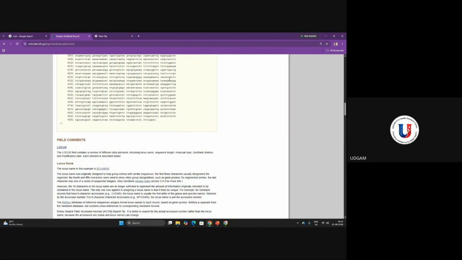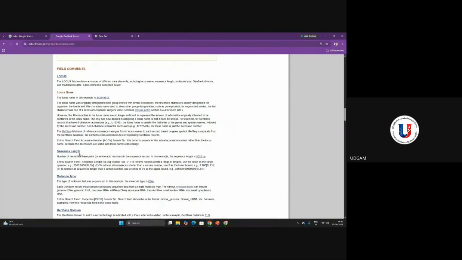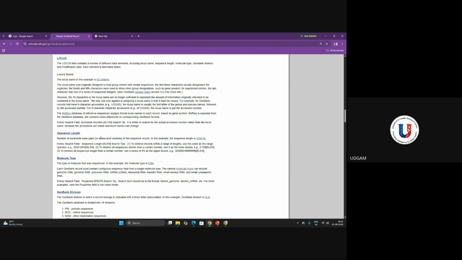So at the bottom, you will get the field comments. So how many fields are there? Maybe there are 6 fields and respective fields. What is the meaning, the definition, what does each stand for? So sequence, locus name is there, locus name, sequence length, how long the sequence is.